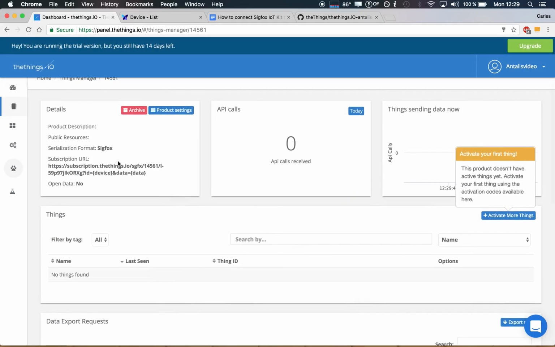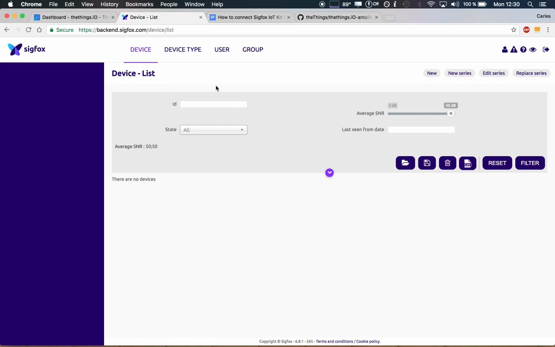So here we have a subscription URL that needs to be copied in order to create the callback to thethings.io in the Sigfox backend. So let's move to the Sigfox backend. Here on the Sigfox backend, we don't have any device yet, so let's create a new one.